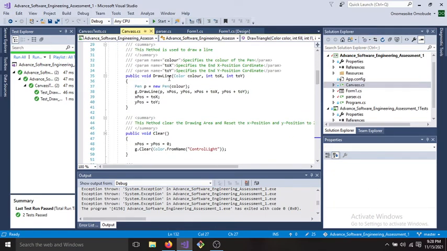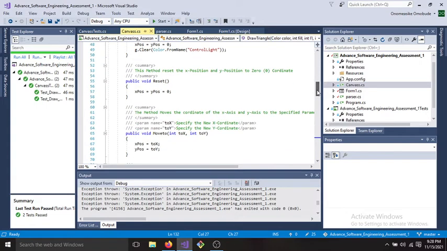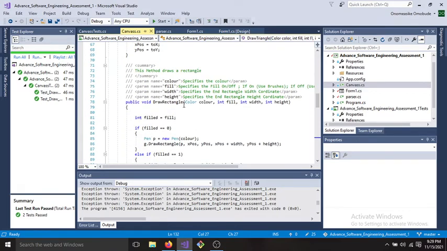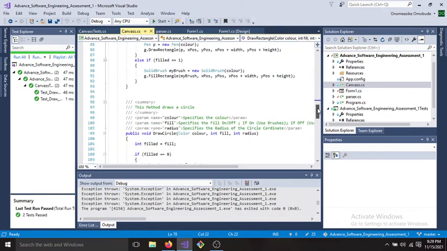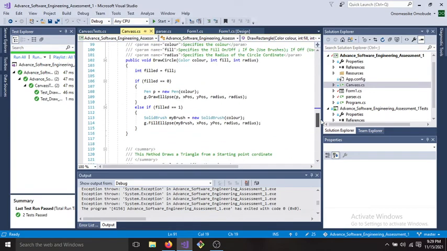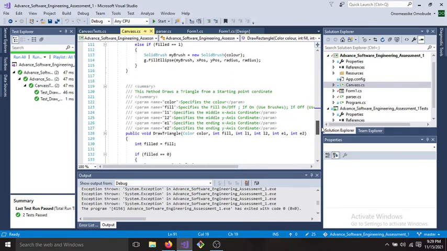methods for drawing: the draw line, the clear method, the reset method, the move to method, the draw rectangle. When the fill is 0, it's going to use the draw rectangle, but when the fill is 1, it's going to use the fill rectangle. I also have the draw circle method.